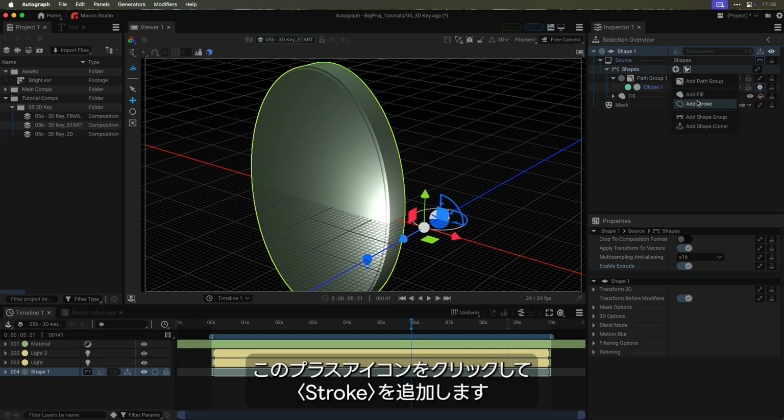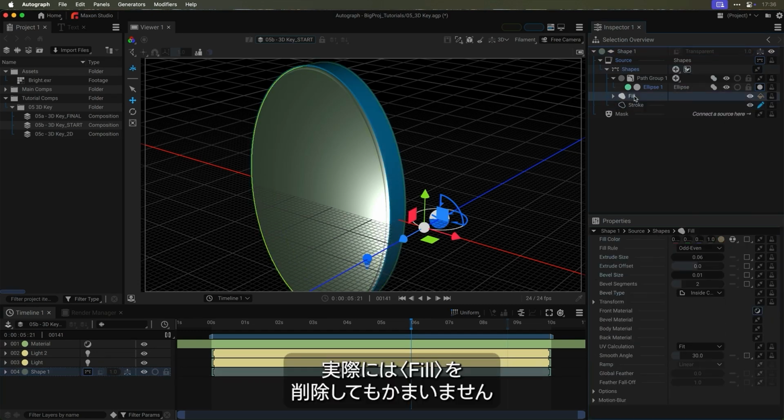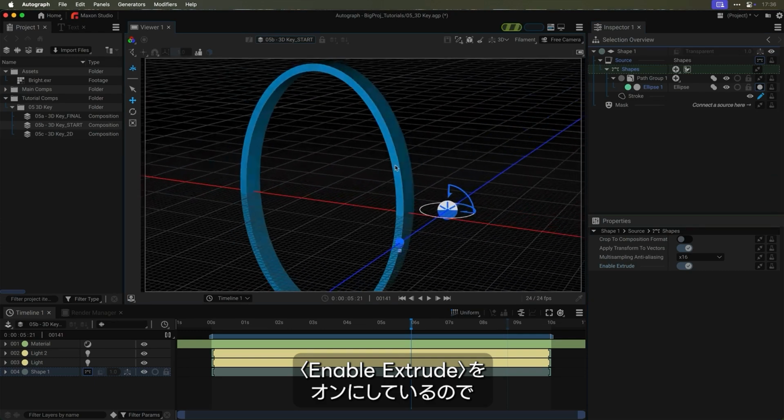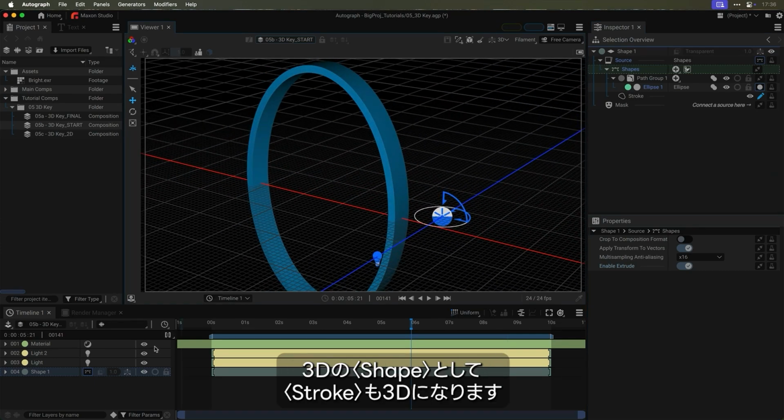Now I'm going to go back to my shape layer, and I'm going to click this plus icon here and add a stroke. Actually, I could just delete the fill. Don't need that anymore. And you can see that our stroke, because we've enabled extrude and have a 3D shape, is 3D as well.